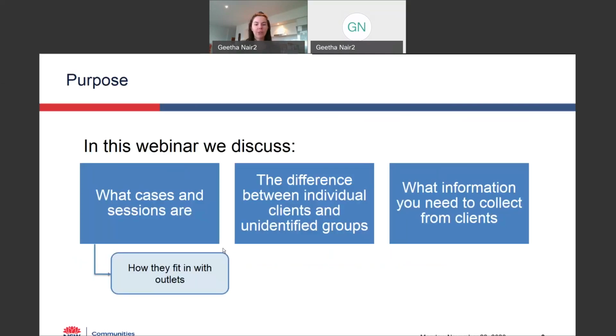As always, there are 3 key topics we'll discuss. So first, I'm going to introduce you to some of the DEX jargon about cases and sessions. We'll talk about what these actually are and how we use them to report our activities in the data exchange. Then we'll talk about the different kinds of clients you can report in the data exchange and when you should have individual clients or unidentified groups of clients. And then we will also discuss what information you need to collect from your clients in order to record them in the data exchange.